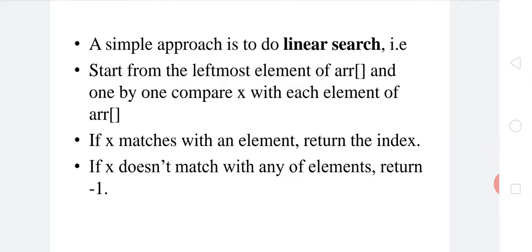If the search number is present in the list, then it will return the index, or the location of the particular element. If x does not match with any element, then return -1, which is called null. If the search number is not present in the given list or array, then it will return the null value, or -1.